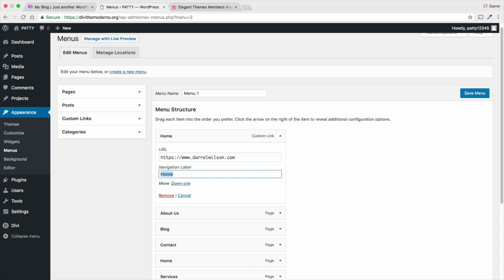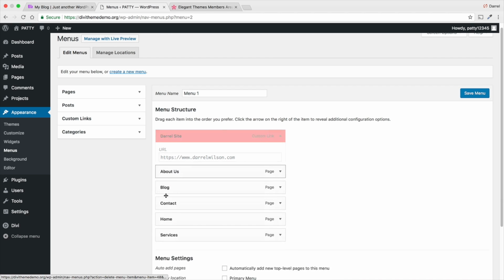And then right here, put like Darrel's site. And then whenever they click on that link, they'll be redirected to whatever URL you put there. So that's if you want a custom link. You can have it for all different types of reasons, but I'm just giving you an example of what a custom link is. But for now, I'm going to remove it.